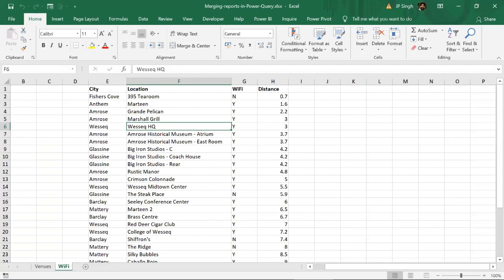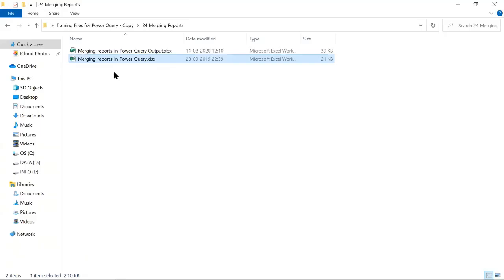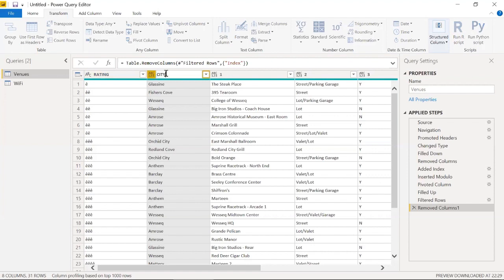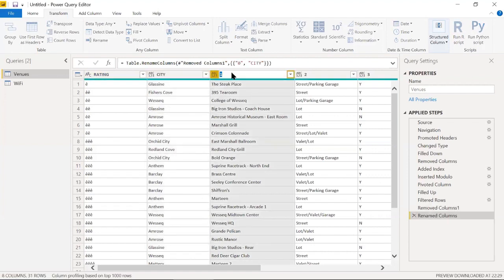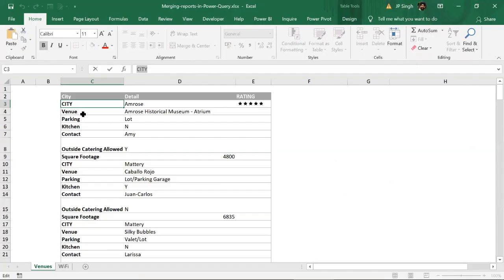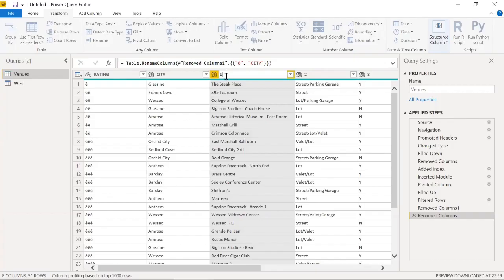So in the venue, I have this city. I'll just copy this city, go to Power BI, double click on that, and paste it here. Come on to the second one. We have venue, copy the venue and paste it here. Or you can type it also.